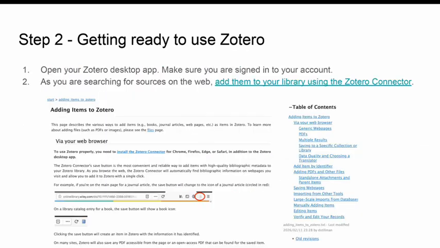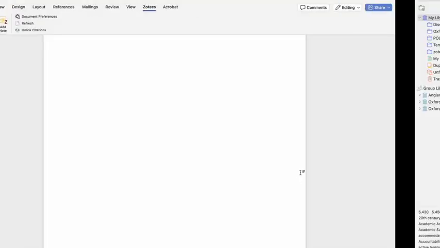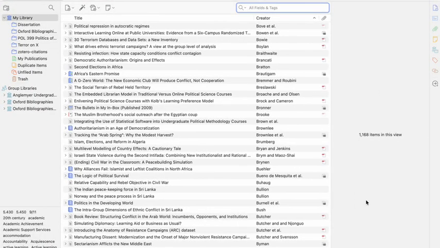Okay. Step 2 is once you have done all that, you will want to get ready to use Zotero by opening your desktop app. So I have mine open already, which is right here. So I currently have, as you can see, over 1,000 items that I have saved. I have not entered this information in myself. The web browser connector scrapes all of the metadata for your references for you.